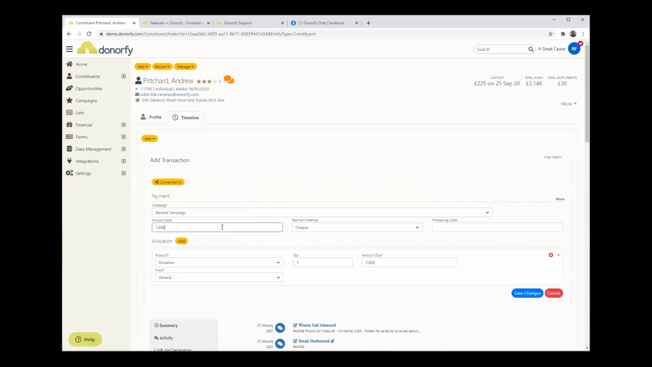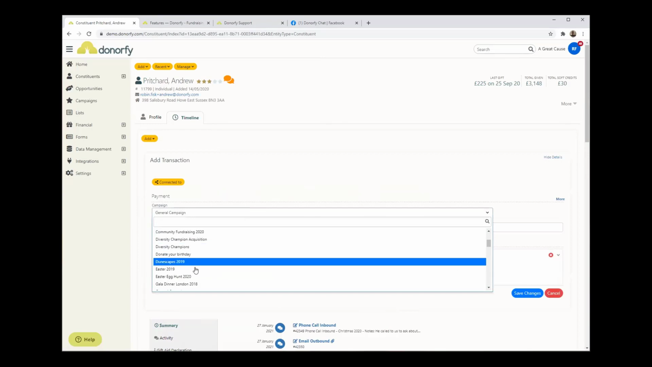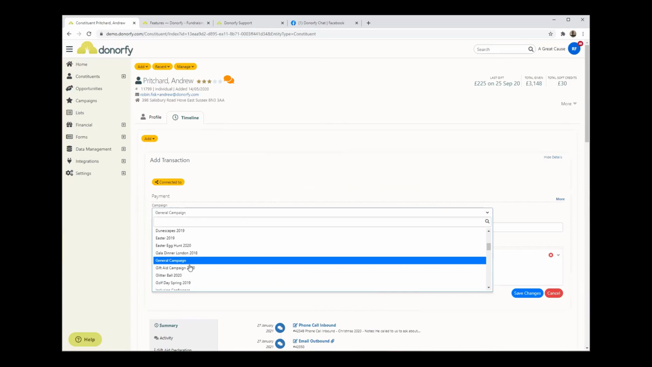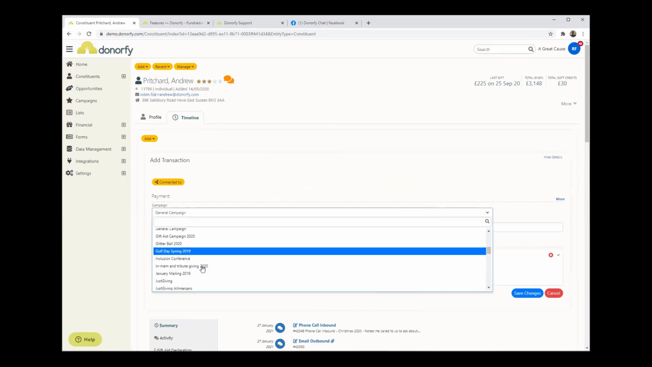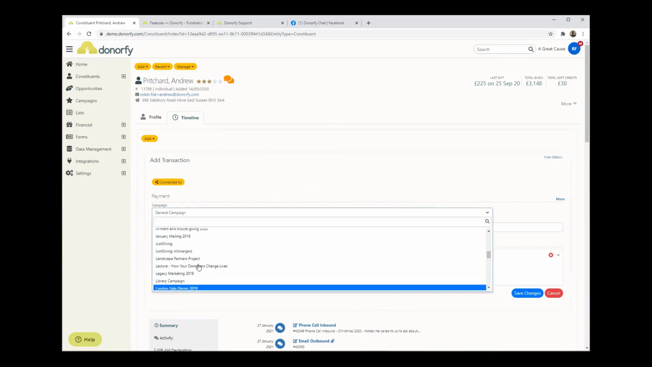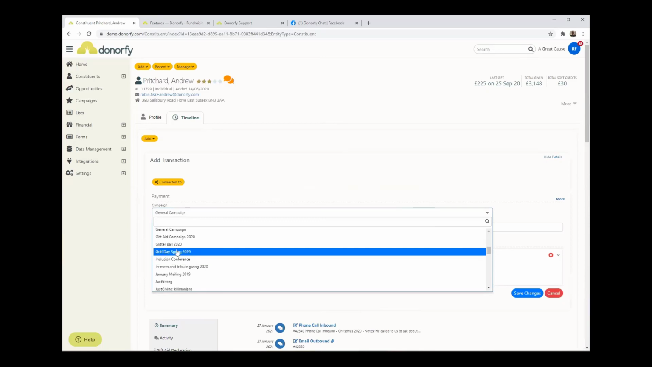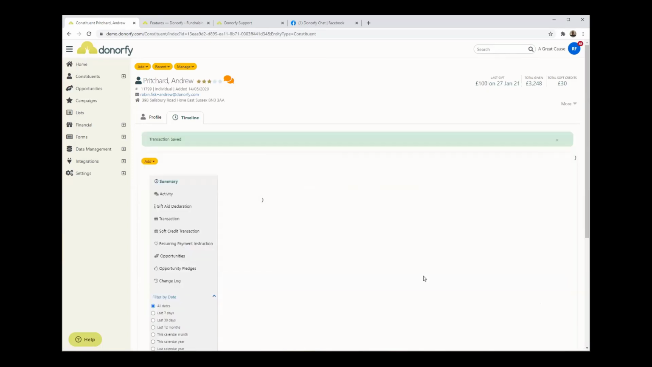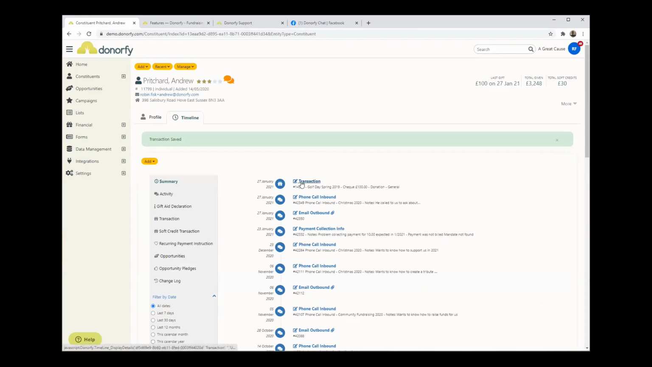So to say it's a £100 check. It's in response to a certain campaign, the gala dinner, no, we won't do any events, it's depressing. We'll say the golf day has prompted that check to come through, and I can now save the changes. So that's in the database now as a transaction, £100.